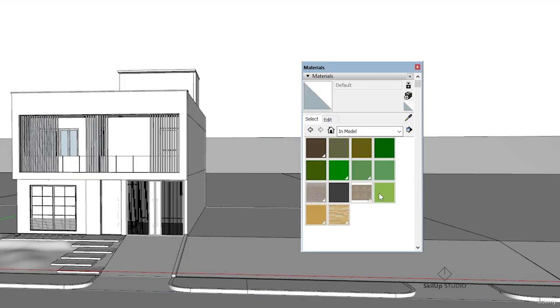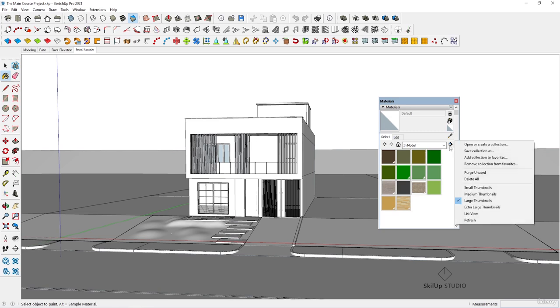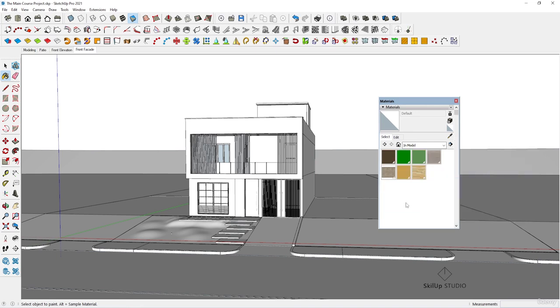To remove these unnecessary materials and not make this list crowded, we choose an important feature from the Details menu, this menu, which is Purge Unused. There are lots of materials removed after this option because they are not used in the model. And these are the used materials.